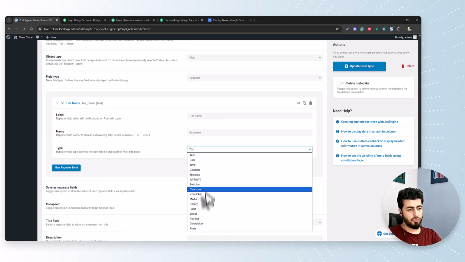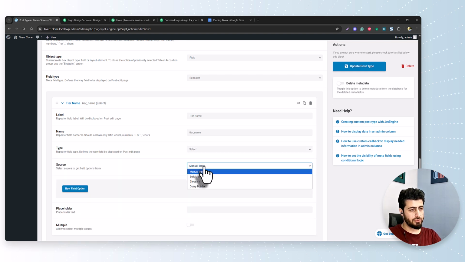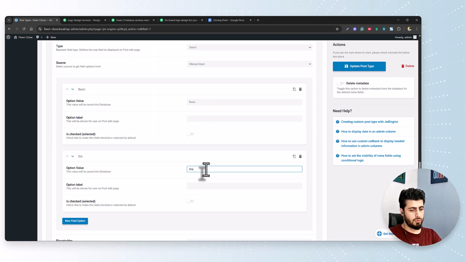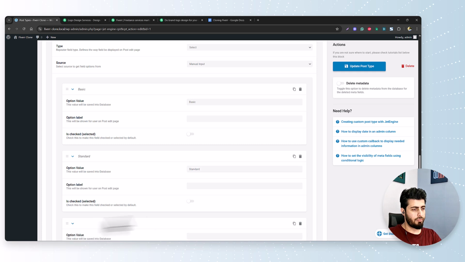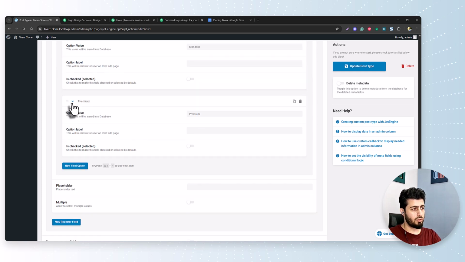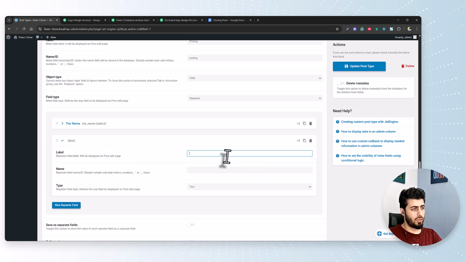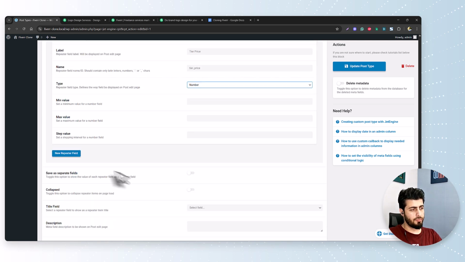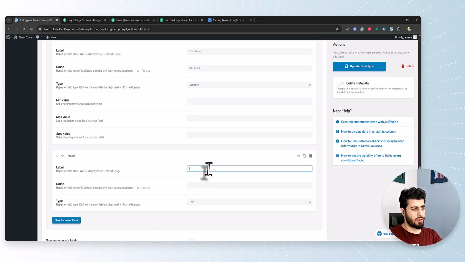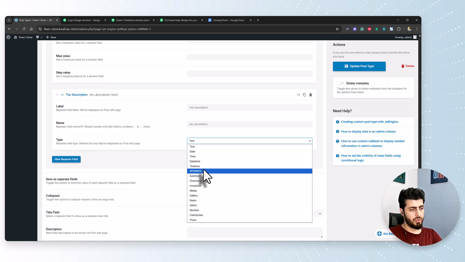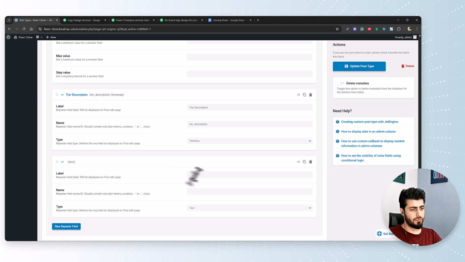Or instead, we need to have a selection. Selection should be basic, standard, and then premium. See, all good. Now let's add another one, and that is going to be tier price. This has to be a number. Then the next thing is going to be tier description. It should be a text area. We don't want a lot of text there.